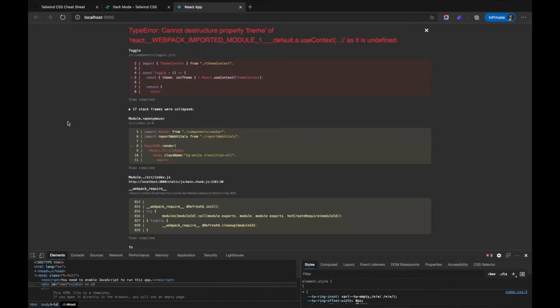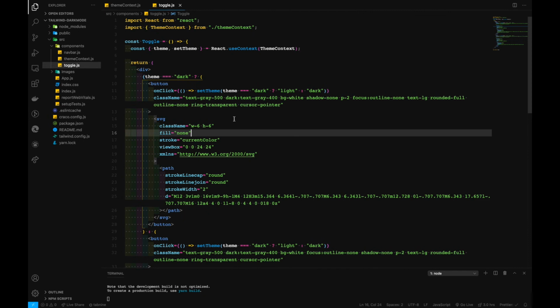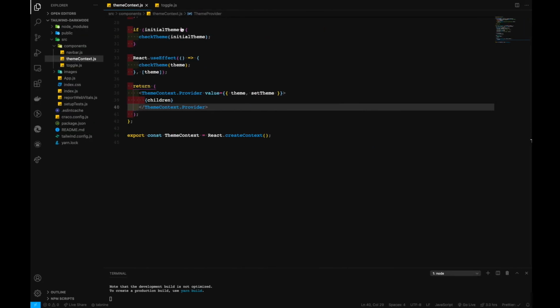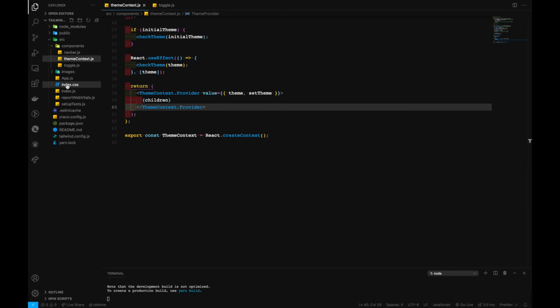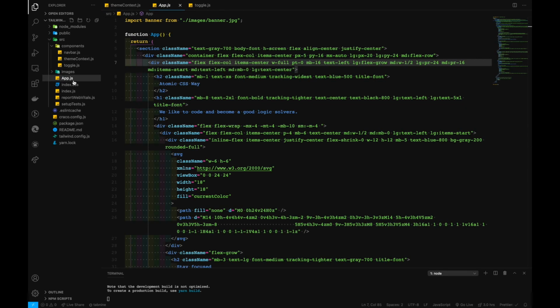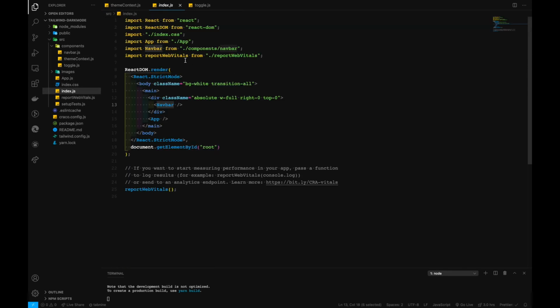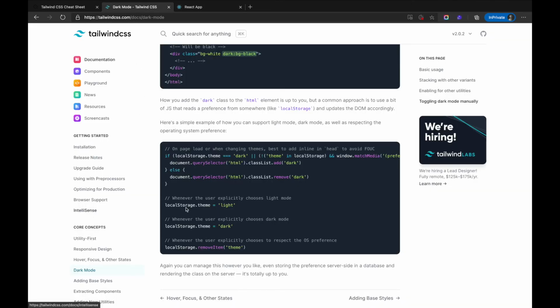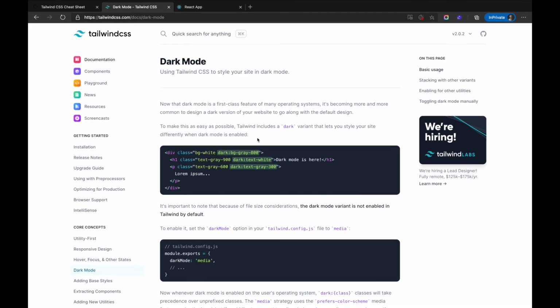Basically, we have created our theme context provider, but we haven't wrapped our entire application with the provider, which we can do inside of index.js. Before moving on to that, I would like to quickly take a look at the variants that are available for the dark mode.